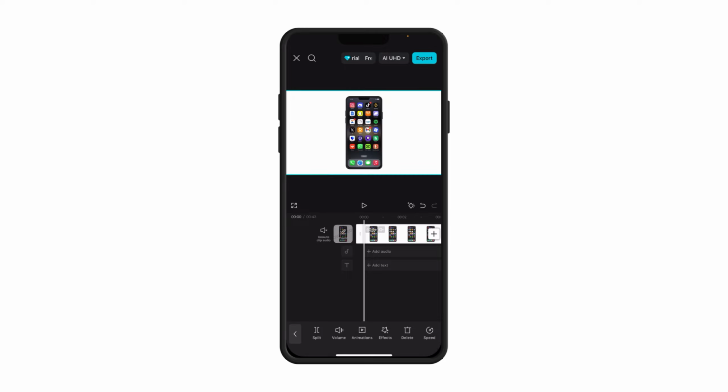So this is the edit option. You can split a video, increase the volume, set animations, effects, delete, speed, beats. You're able to see all of this. So this is the edit option, and you can do all of this.